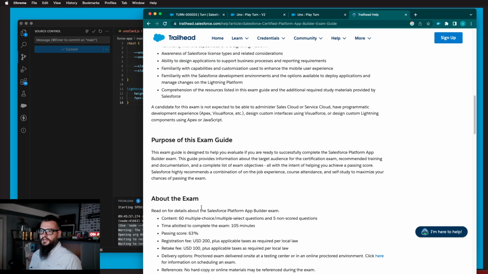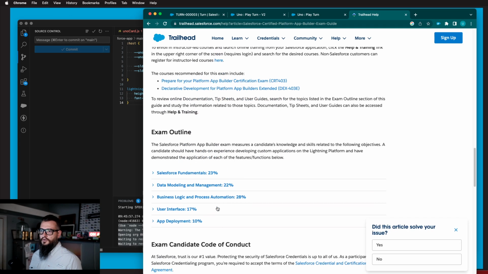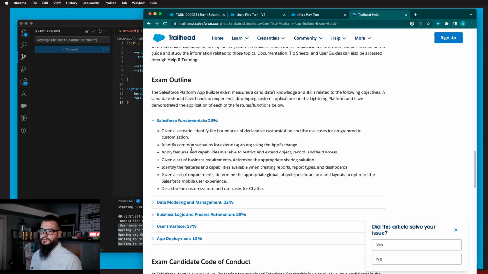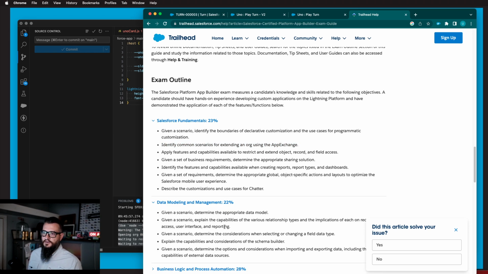Let's see, what are the sections on this? Okay, so yeah, here you go. Fundamentals. Oh yeah, they talk about App Exchange a little bit. Not that you need to know the whole catalog, but just that it exists. And they'll probably ask you questions like, customer wants to do this, that, and the other. What would you do? And if one of the options is research the App Exchange for a possible option, that's probably one of the answers.